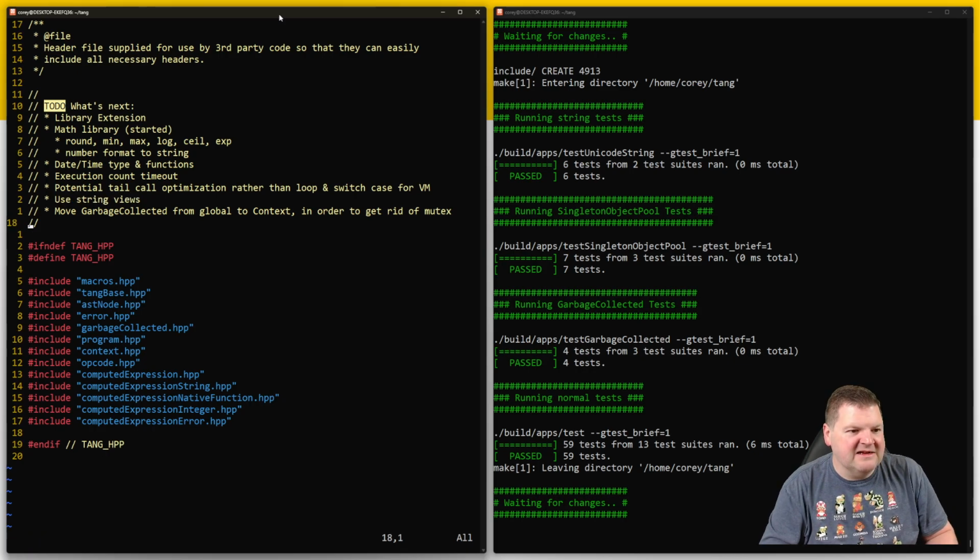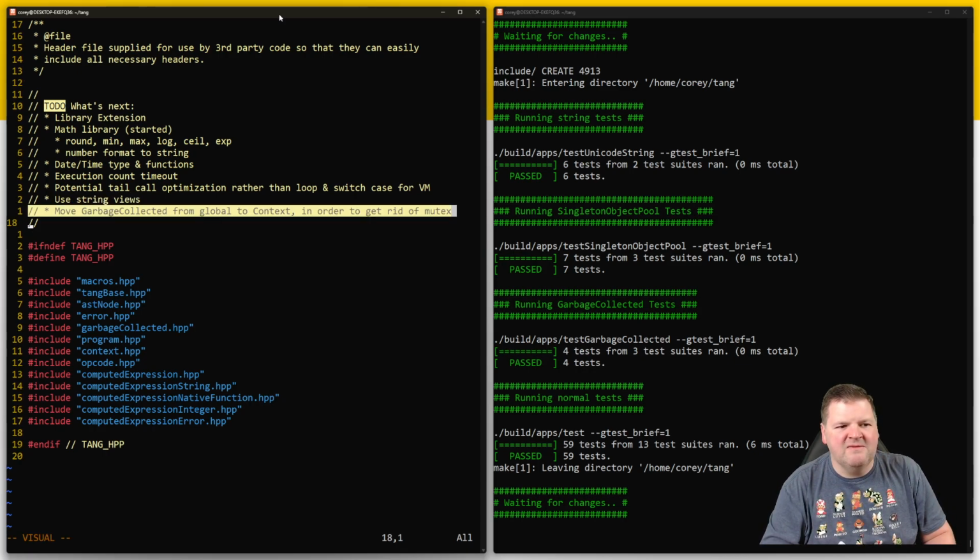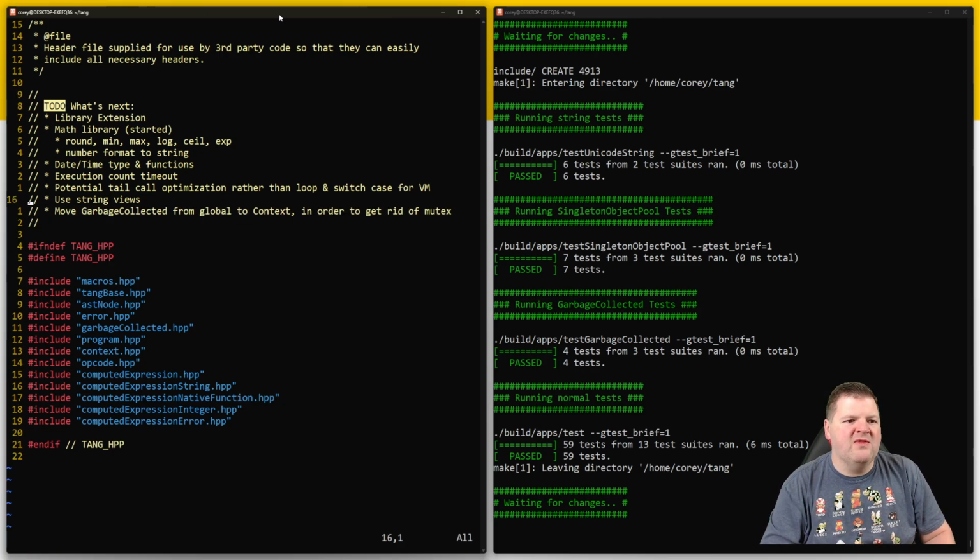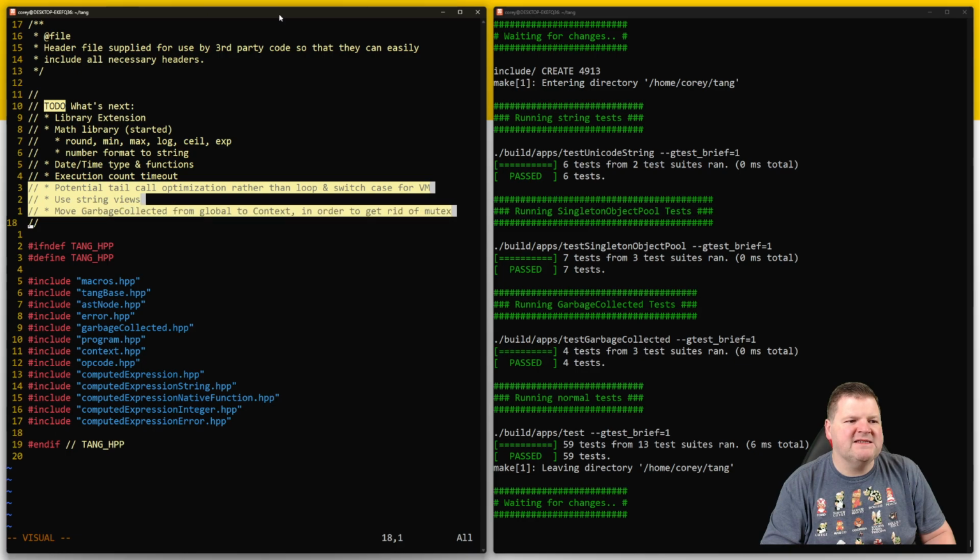And then moving the garbage collected, so that we don't have to use a mutex every time we're asking for a garbage collected value, or recycling one. I think that would be huge. So these last three are, I think, big performance bottlenecks. And like I said, we just need to do some code profiling and see what we can find out.